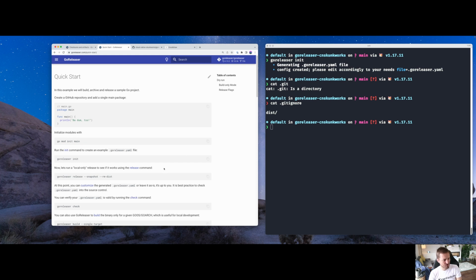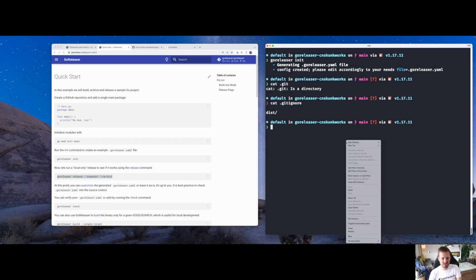You can see that also in the documentation, there's this local only mode to test things out. What that basically is doing is two things. It's saying use the snapshot as the current state, so the current head locally, and remove the release directory. So let's go ahead and do that and just see what happens.